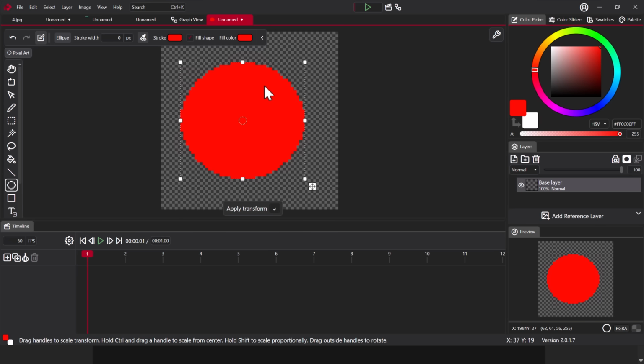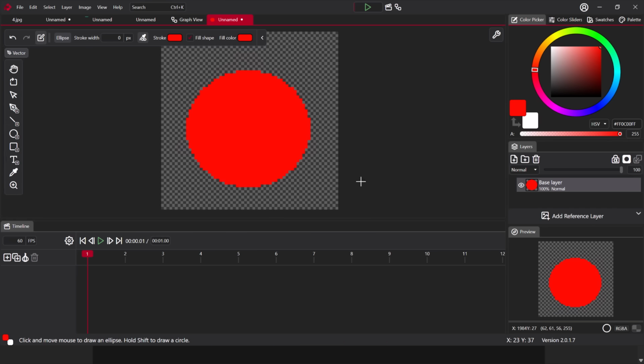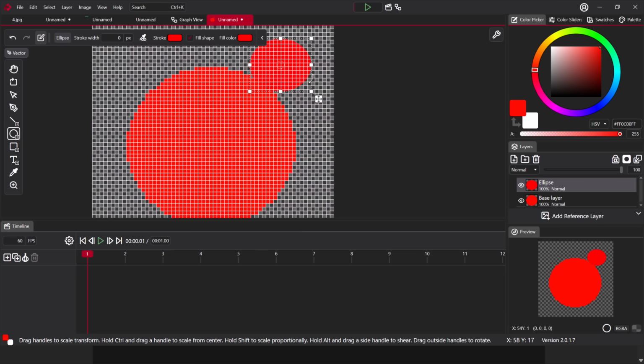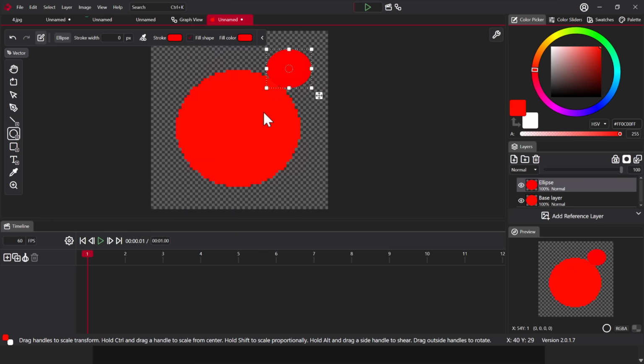Now, what if you wanted to actually do both of these things? Well, that is where it gets even cooler. Because what I can do is I can go back here to vector mode. You're going to see over here right now I have a base layer. I'm going to create a vector layer with another circle on it. And then boom. So you see here you've got your clean lines like you would expect from a vector image, and then you've got your pixelated lines here. And you can actually mix and match these to your heart's content.